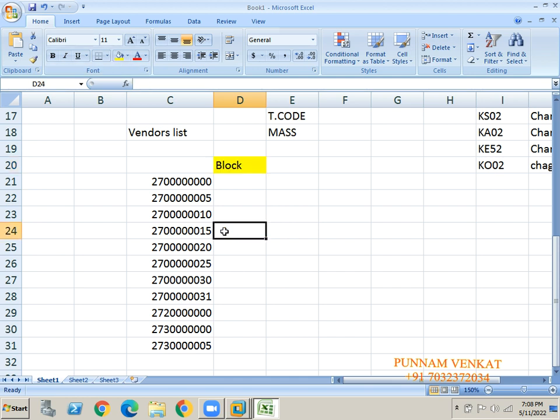Everyone, come to the block. This is MASS, multiple master data changes at a time. Sir, before going to the block, what can I do? Before making the changes, what should I do?